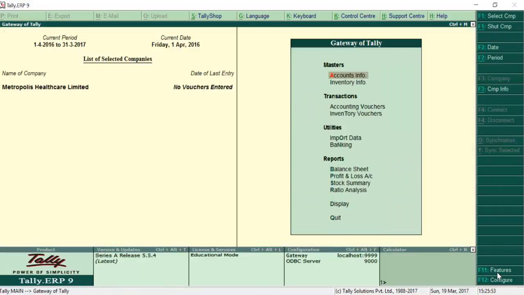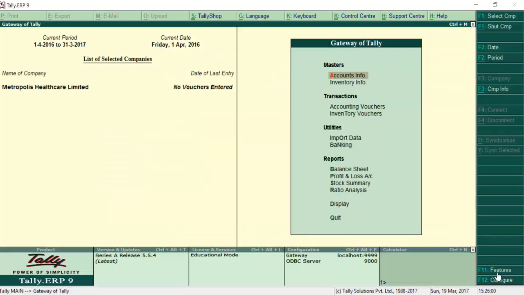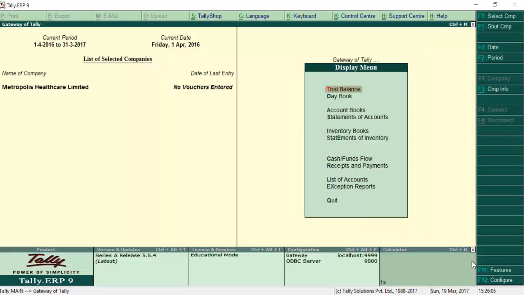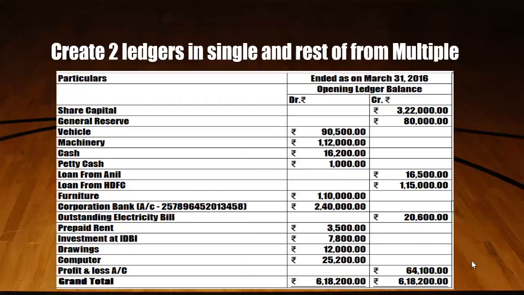And we have to check the trial balance report. So display trial balance. The trial balance is 6,18,200. In our question, the balance is also 6,18,200. So the balance has matched in the trial balance. Now the next question.